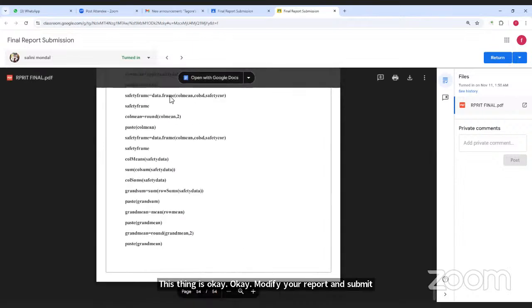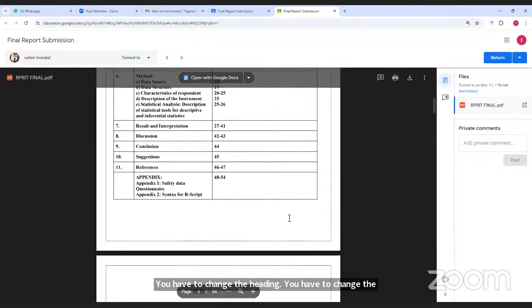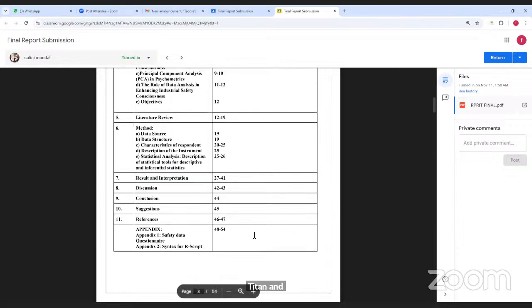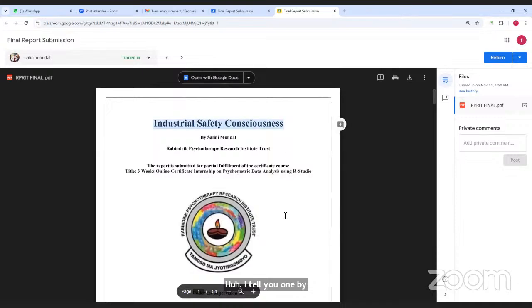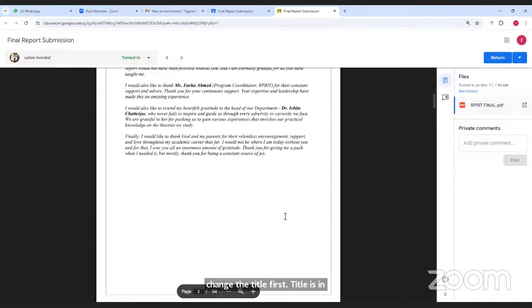Ma'am, I'll just change the headings. Yes, you have to change the headings. You have to change the title first. Title, and you have to remove discussion and conclusion. I'll tell you one by one, so please note it down. Okay, change the title first. The title is in the Zoom chat box. Please take it from there.